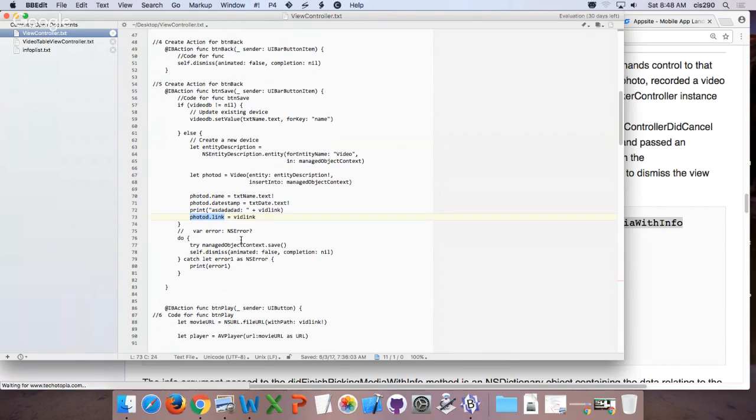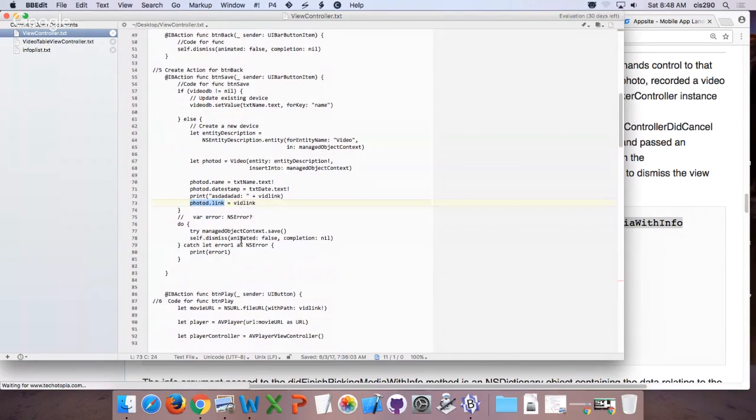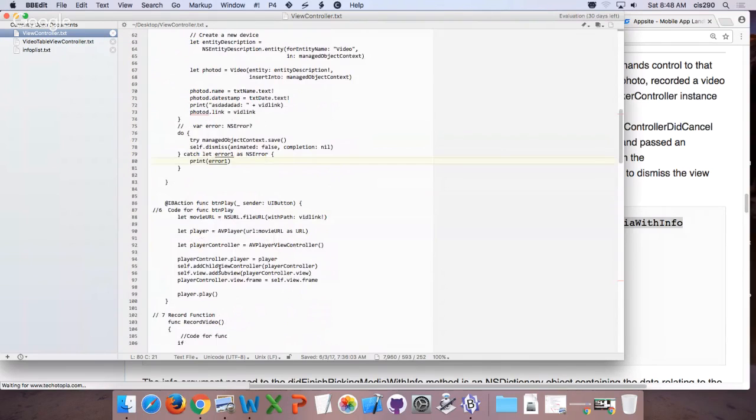Now in the next lines of code, 76 through 81, it does a do loop. This do loop is used to see if the data can be saved. So it says try managedObjectContext.save. If it can save it, it saves it, dismisses it, and goes back to the main screen with all the names of the videos that have been saved already. If it errors out, it'll just print an error out in the code for the developer to see.